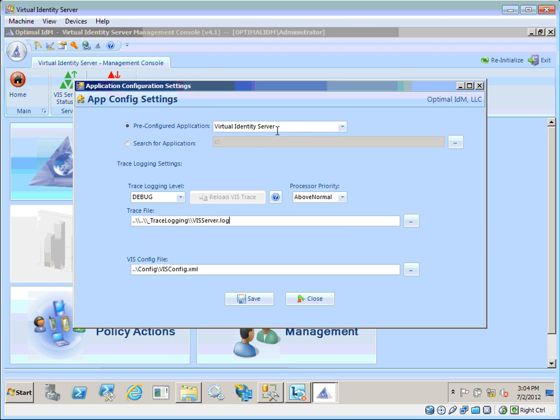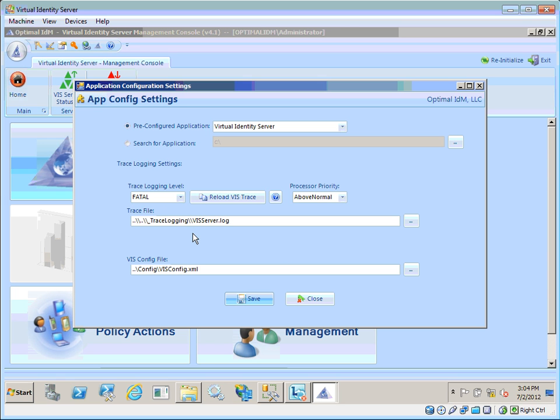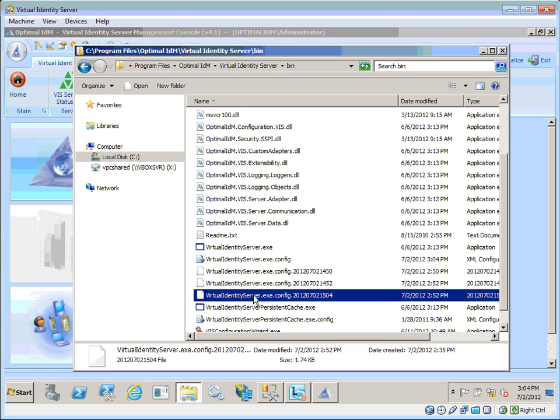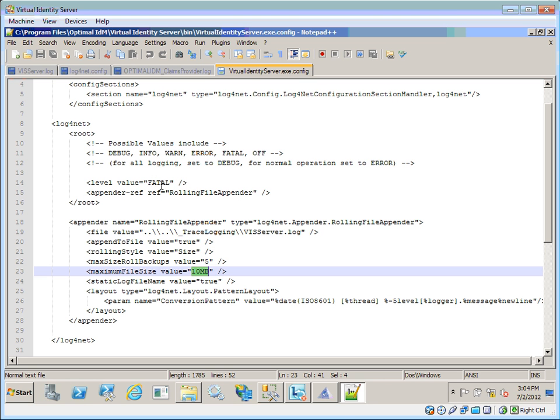And we're doing this right now for the virtual identity server. So that's the application exe.config file that we're making the change for. So you can see we're at debug right now. If I go ahead and choose fatal and click save, it made a change to that app config file. Let's go take a look at that and verify that it made that change. And here you go. You can see that it actually is now set to fatal.